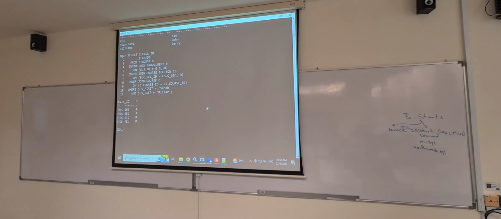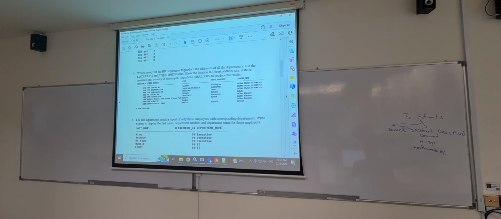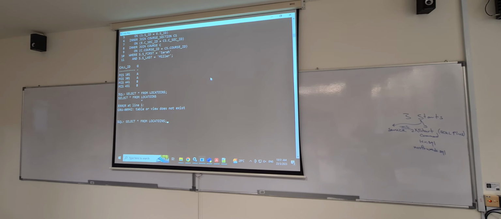Okay, but for now, since we don't have it, let's do some blind inspection. So we need to check locations and countries. Let's check what do we have inside locations table and countries table. So select from locations. Let's just investigate. Table or view does not exist. Location.